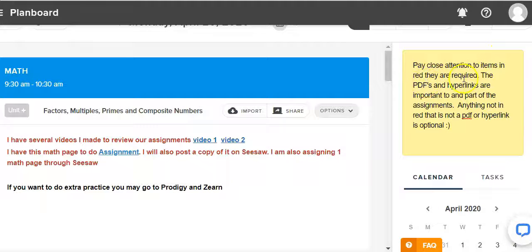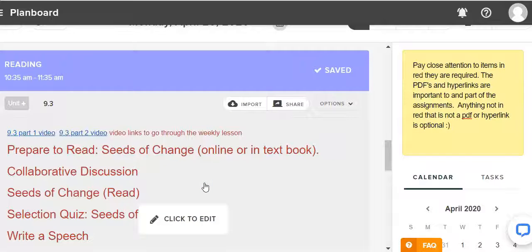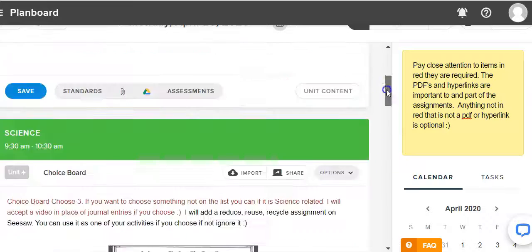But over here at the top, and it's on top up here for you guys, it says, please pay attention to items in red. They are required. The PDFs and hyperlinks are important too, and part of the assignments. Anything not in red that is not a PDF or hyperlink is optional. So like down here where it's in black, you don't have to do that. That's just optional.